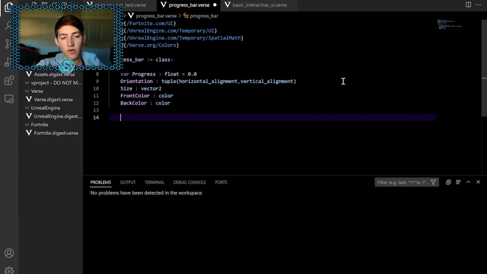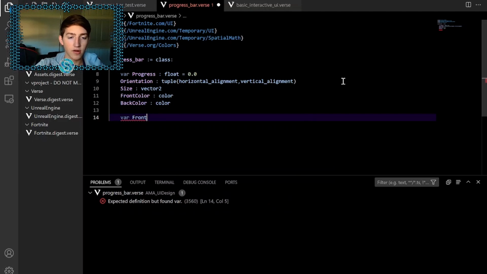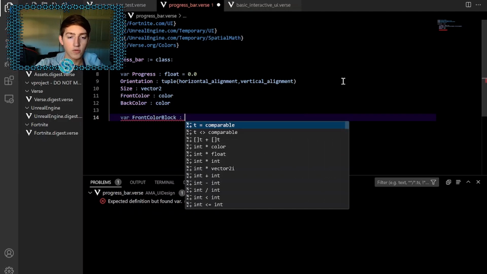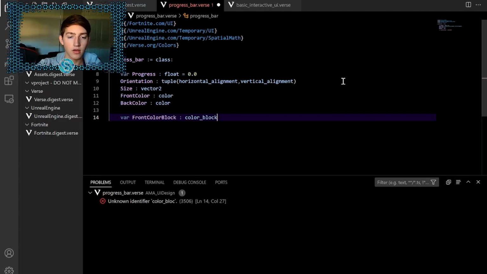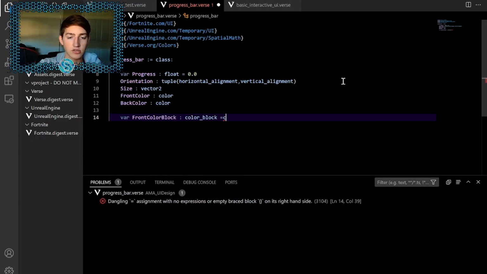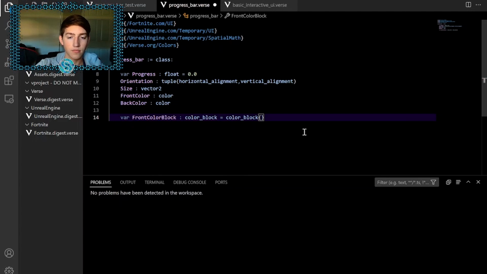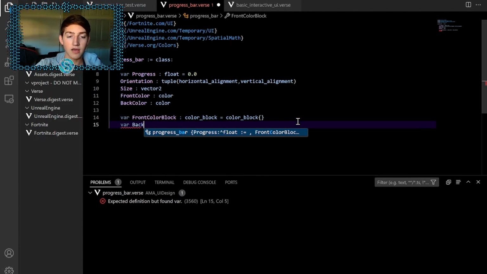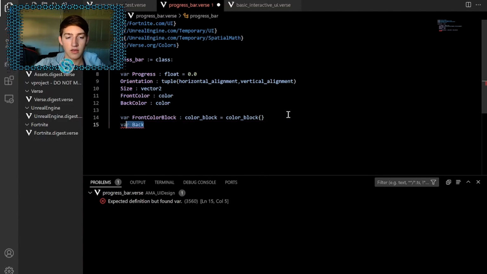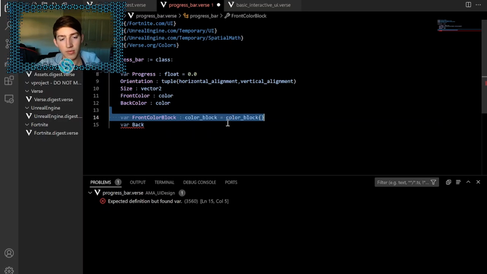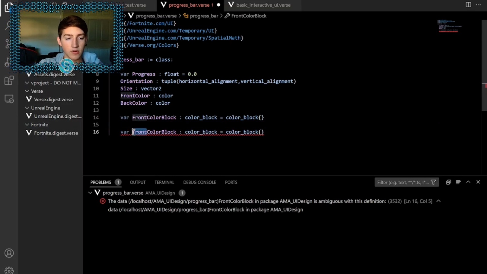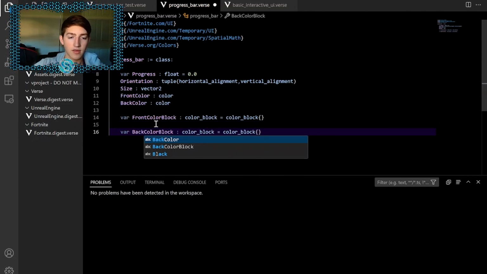We're also going to have two more variables, which are going to be our front color block, which is going to be of type color block. Go ahead and initialize that with a color block. And a back color block. So you can just copy this and paste it over. Rename front to back, like that.